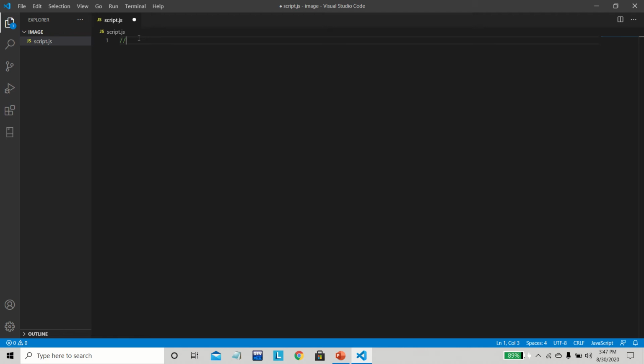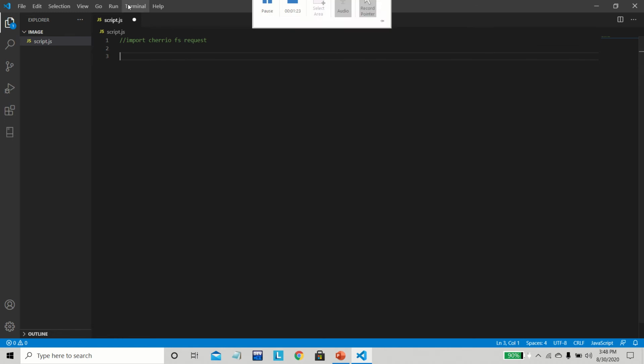We have to import some libraries. So what are those libraries? It's the same as if someone has done Python before, then it's simple for them, because we are going to use libraries. The libraries are Cheerio, fs, and request. So we are going to import these libraries.